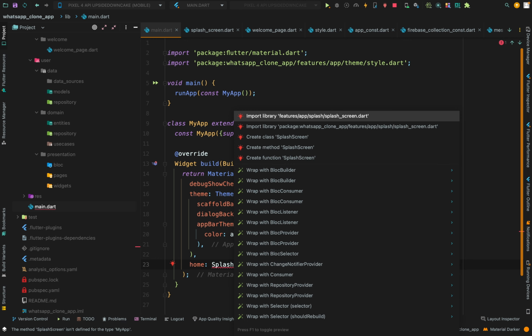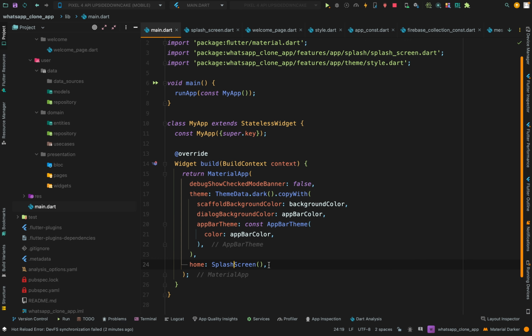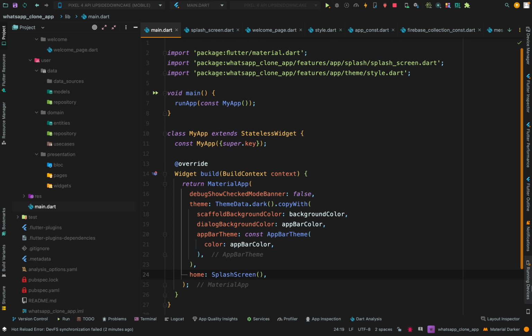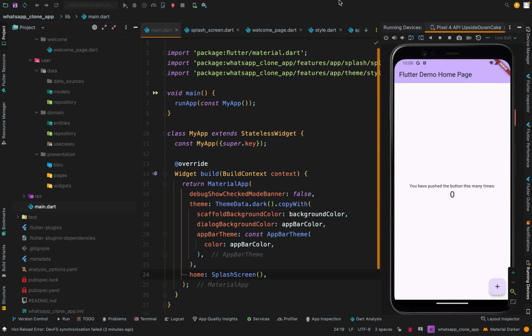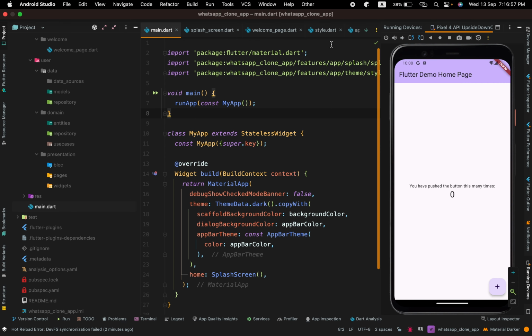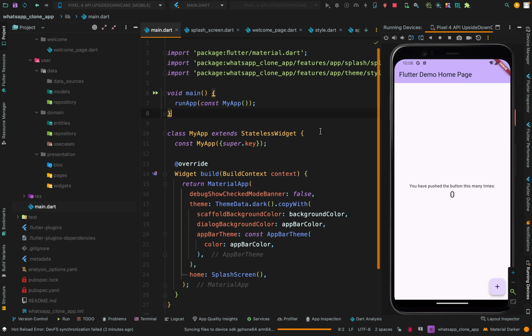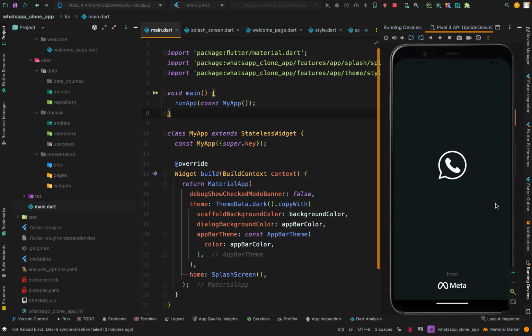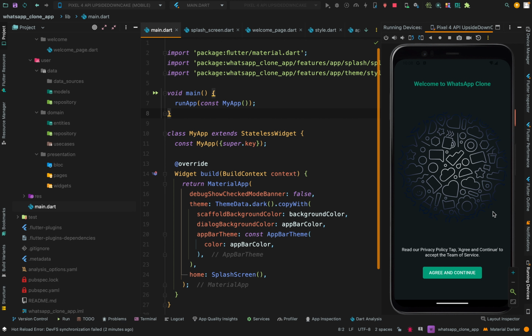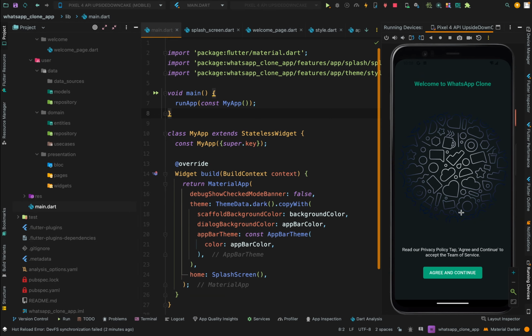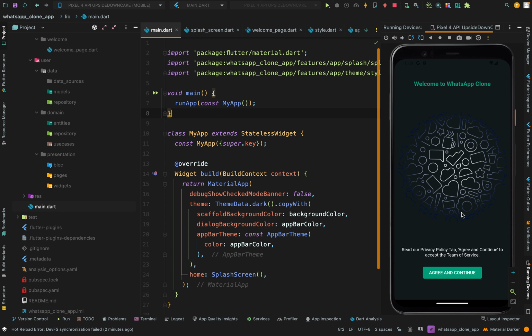So here we have to do splash screen, and that's it. And now let's open the running devices, and now let's go for rerunning this app. So we got a splash screen just like this, and then we are navigated to the welcome page of our WhatsApp clone, where we got the same welcome page that we have in here. So that was the initial steps.